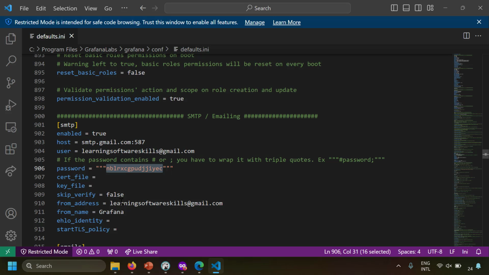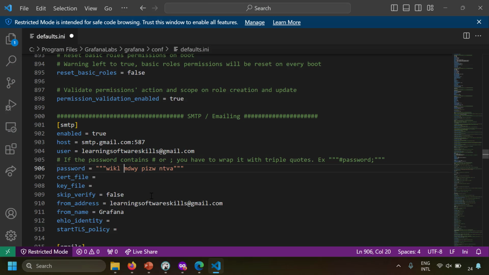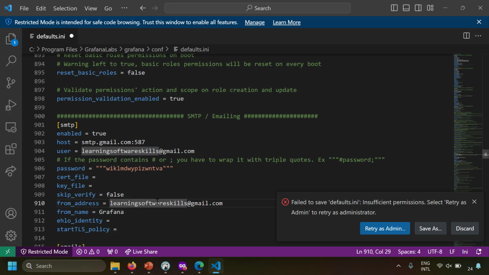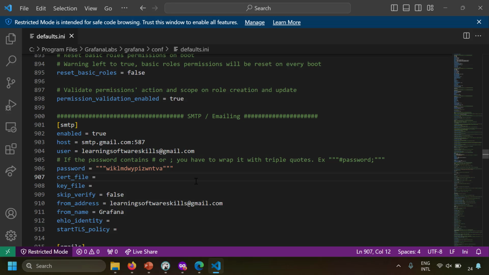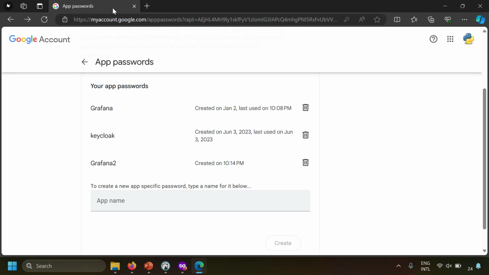So I'll go to this VS Code and paste my app password here. Obviously there should not be spaces, remove these spaces, and that's it. Now I can use my Gmail account to send emails. Now I configured Grafana to send emails. Now let's try to close the defaults.ini. Let's try to close this VS Code also. Let's try to close our Gmail.